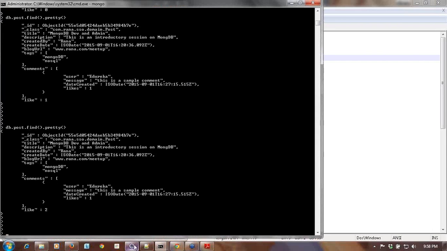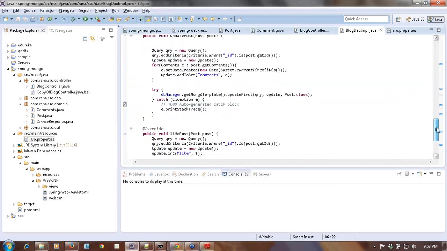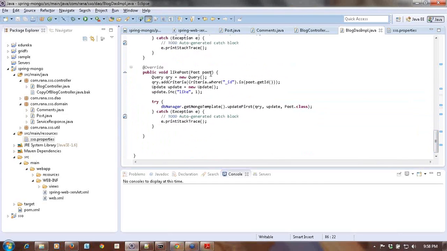So what I'm doing here is, if you see in the like post, I'm getting the post objects and I'm doing an update. I'm setting up a query criteria based on that underscore ID field, and I'm creating an update where I'm incrementing the like field by 1. For each and every operation, I'm incrementing the like field by 1, and then I'm using this update first. So these are some of the examples that you can use.